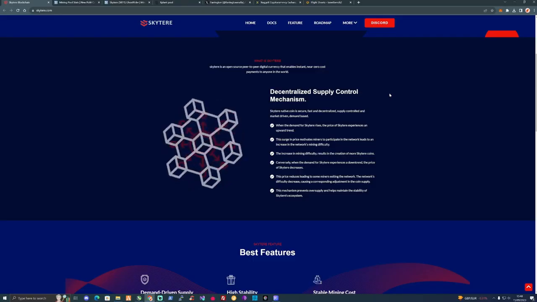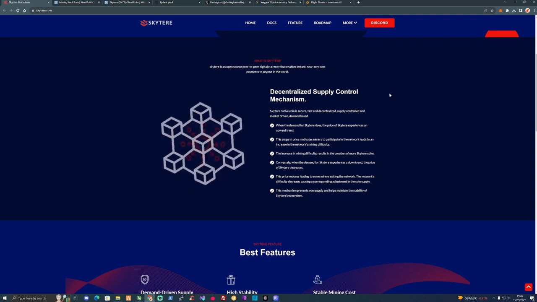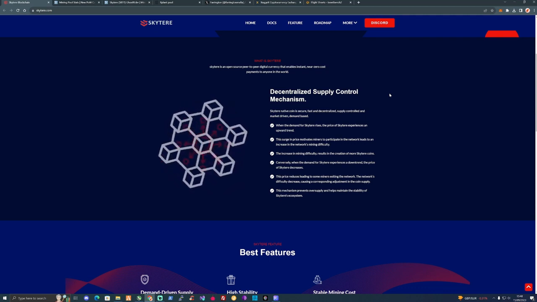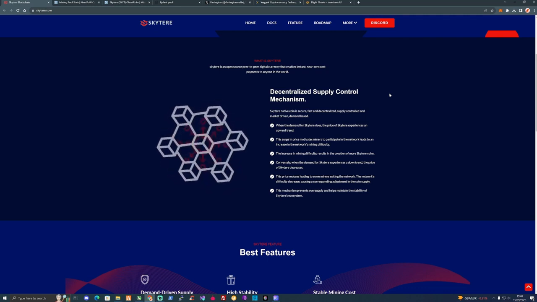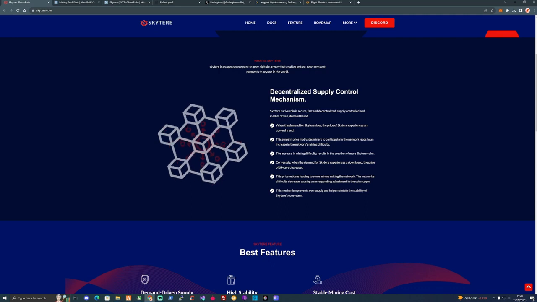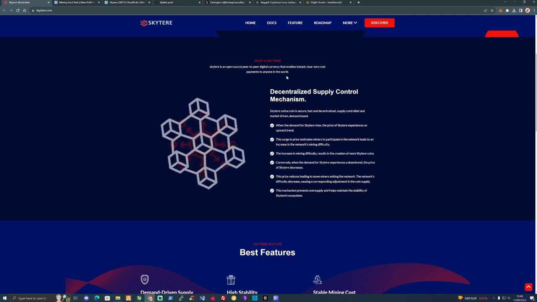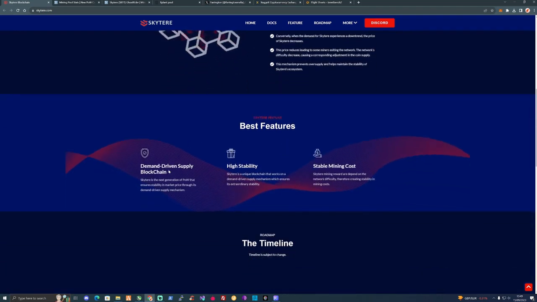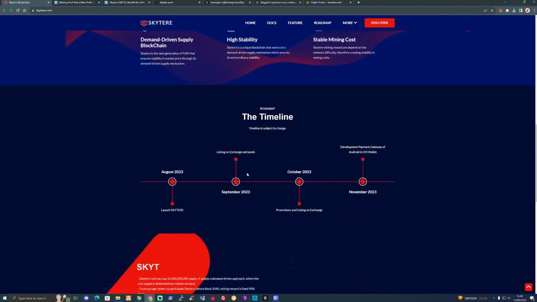Alright, so just before I jump in and show you guys exactly how you can set yourself up to mine on SKYTERE, let's go through a little bit of a summary to get a better understanding of who and what SKYTERE is all about. SKYTERE is an open source peer-to-peer digital currency that enables instant, near zero cost payments to anyone in the world. It has a decentralized supply control mechanism, and some of the best features they have are a demand-driven supply blockchain, high stability, and stable mining costs. They also run on the Ghostrider algorithm, which is one of my favorite algorithms, hence one of the reasons why I'm making the video today.